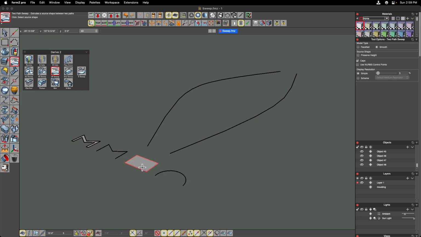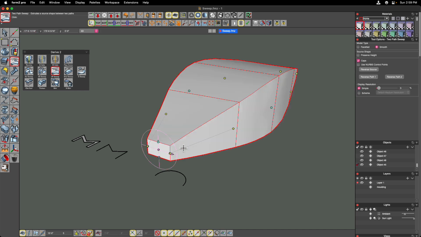The first one I'm going to start with is this rectangle, and you'll notice right away when I hover over one of these source shapes, if I hover close to an edge, it'll select that edge. Where an object has sub-elements like edges and faces, you want to make sure you're clicking on the right one. So I'm going to click in the middle of the face to select the entire object, and then following the action palette, I'm going to select my first path and then my second path.